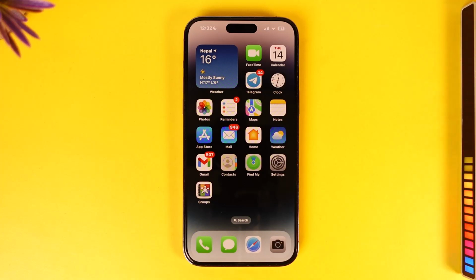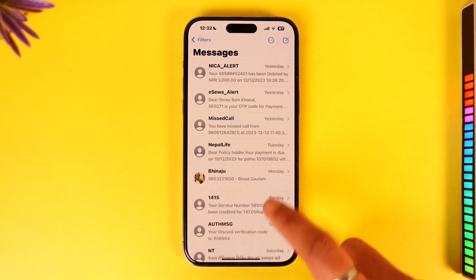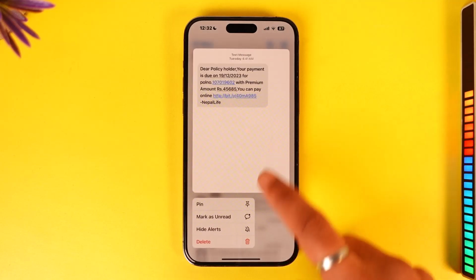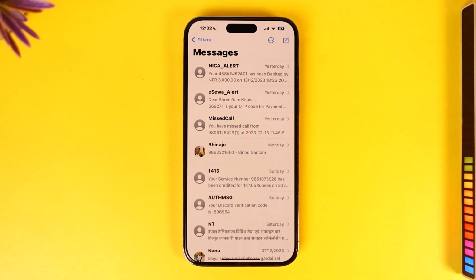To permanently delete your messages on iPhone, open up a message, and if you would like to delete a certain message, just make sure to long press on that message and then tap the delete option. But the problem is that this message is not permanently deleted.